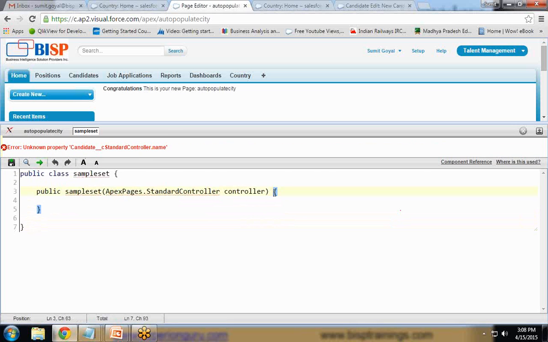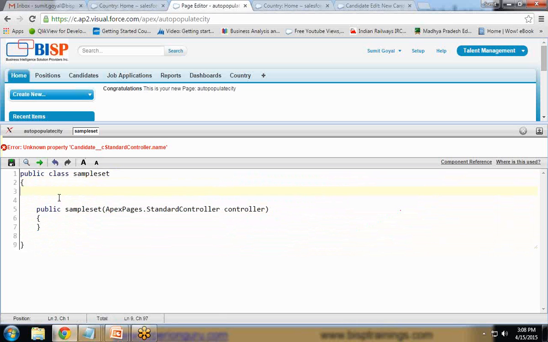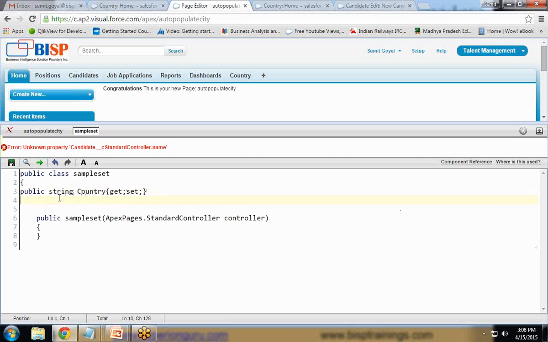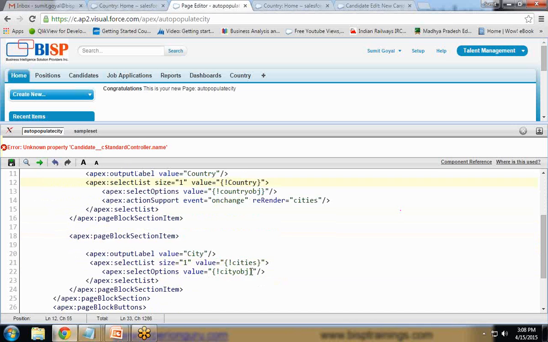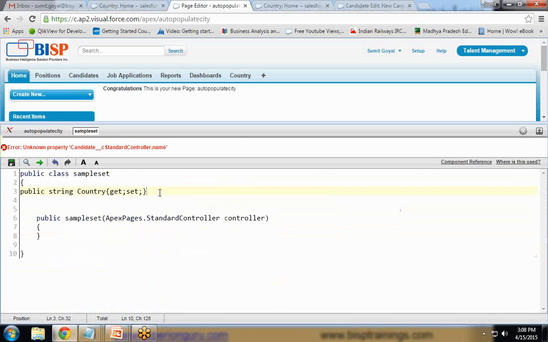So you will get this once you use an extension; we need to create this constructor. Now in this controller class, or Apex class, first of all I initialize a few variables. First is country, get and set the values. Public, and I need to copy it multiple times because I need country, city, name, phone, and email. We have name, phone, email, country, and city, so we need to define them first of all.